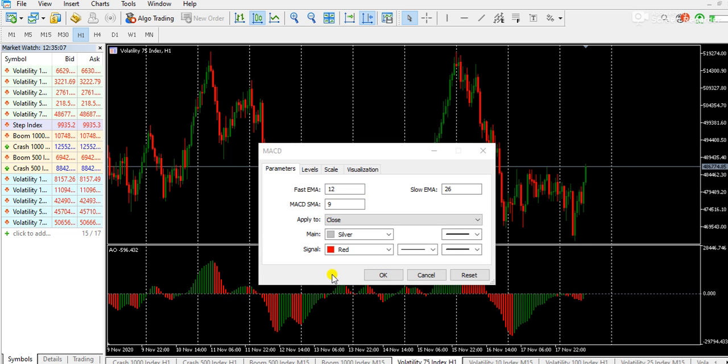This is the default setting for MACD, but in this strategy we will not be using the default setting. We shall be changing the settings. The fast EMA shall be 5, the slow EMA shall be 7, and the MACD SMA shall be 4. So we should change the settings from the default of MACD to 5-7-4.